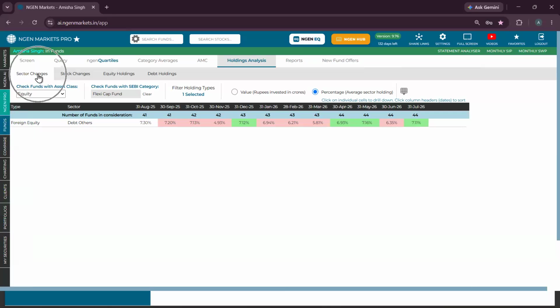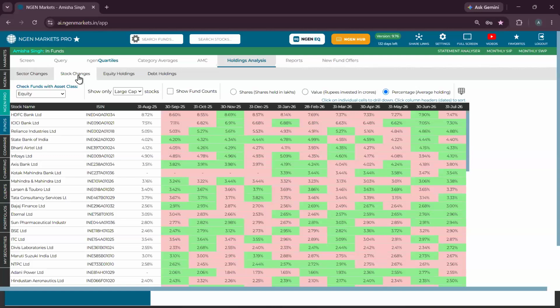So after sector changes, we have stock changes. Stock changes let us know, in a similar way, how the holding of mutual funds is changing in different stocks on a month-on-month basis. Again, the first option you can see is check funds with asset class. If we click here, we have provided some asset classes. You can select the asset class; by default, it is equity.